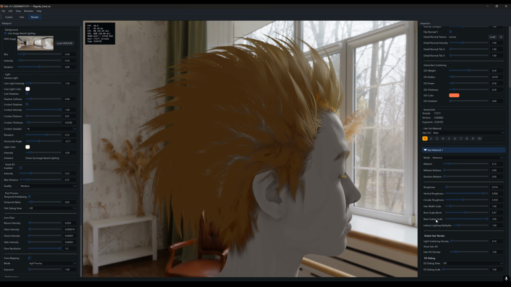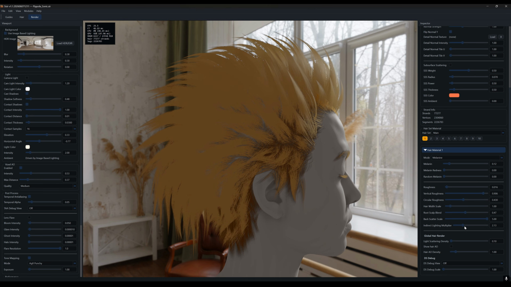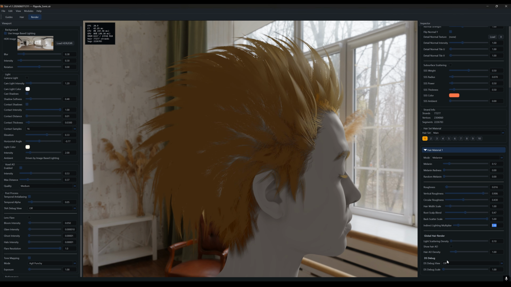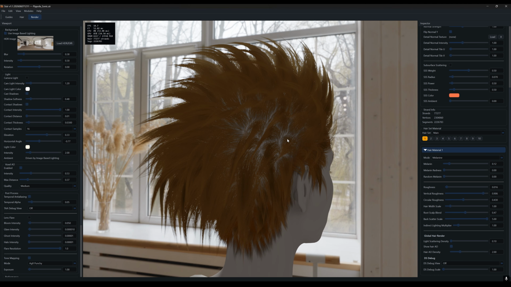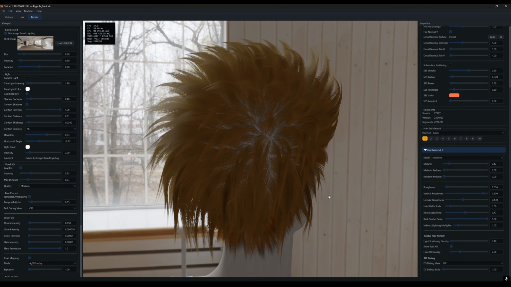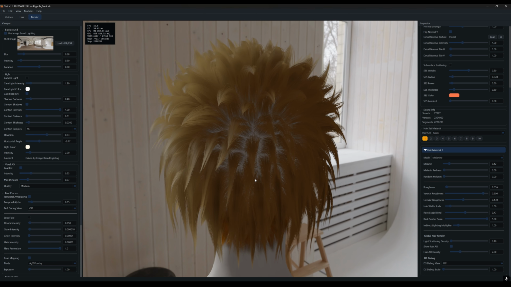Then we have the indirect light multiplier. This is pretty simple. It basically just multiplies the ambient light contribution on the hair. And finally, we get the other global setting, which is the hair ambient occlusion. You can enable it and then tweak the intensity to get some nice ambient occlusion effect on the hair. The occlusion is based on the hair density, so it will be darker in denser areas and lighter in sparse areas.